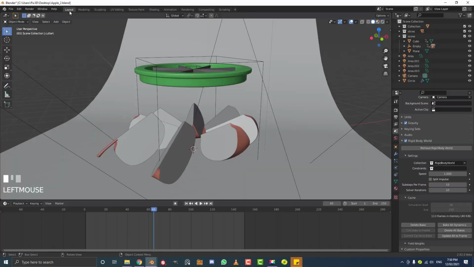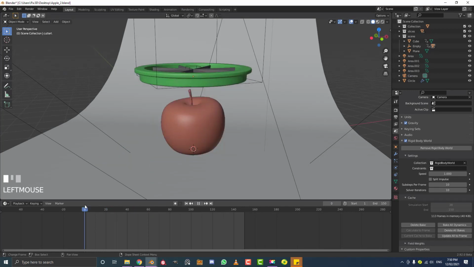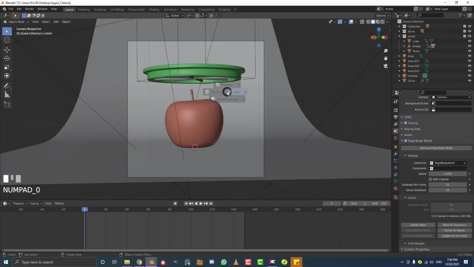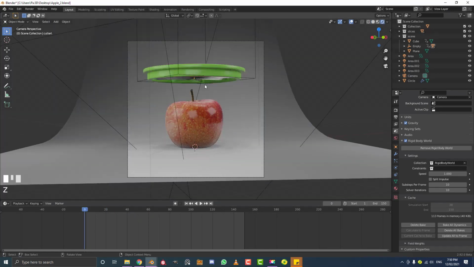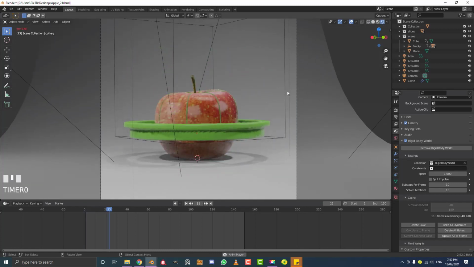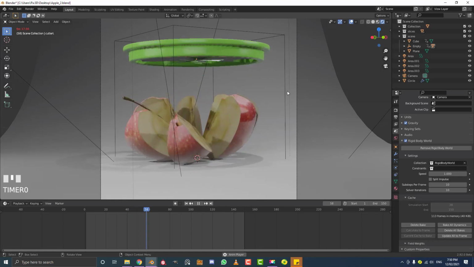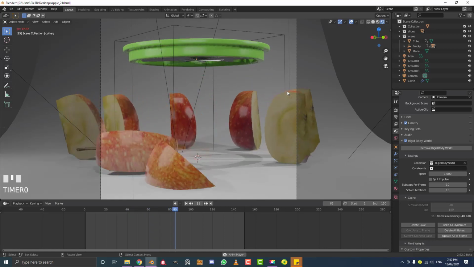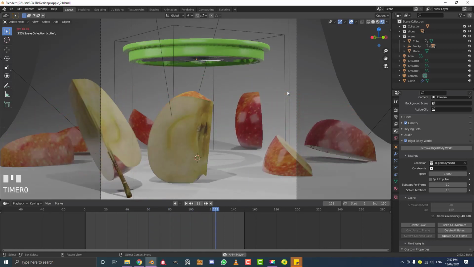So let's go over to our layout, go to our first frame, go into camera view, hit Z, and then go rendered this time. Then hit the space bar and see what it looks like. And there we have it. Nice apple slices, super satisfying.